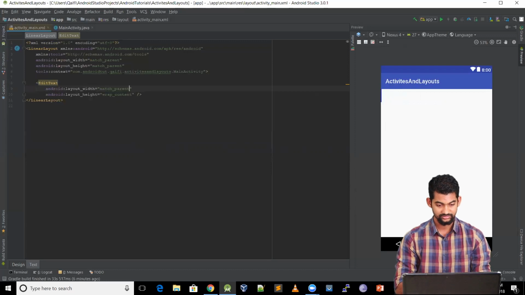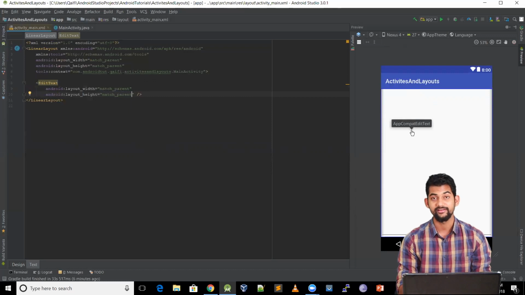Match parent. Now as you can see, the outline is around the entire screen. So this means our edit text is in the entire screen. It takes the full height, it takes the full width. So let's change it back to wrap content.